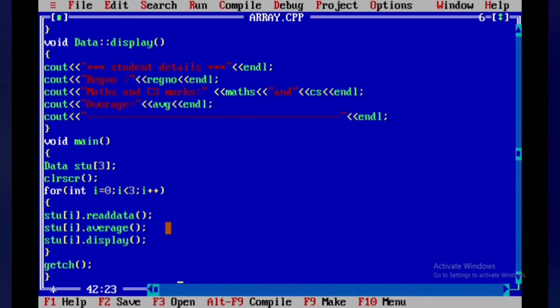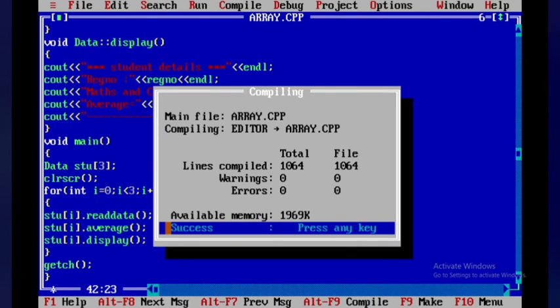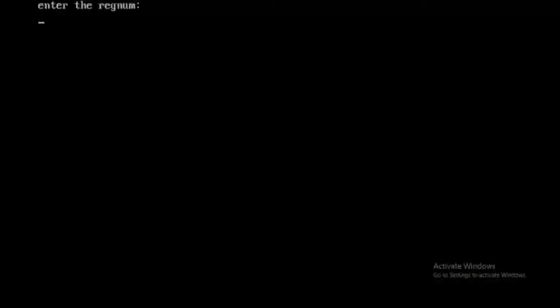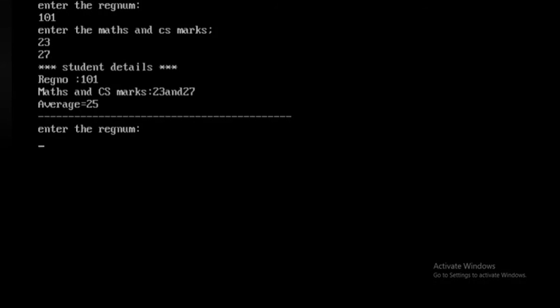Okay, so now we will execute: Alt F9, no errors, and then Ctrl F9. First it's going to ask the register number: 101. Enter the maths and CS marks: 23 and 27. Student details. Okay, so what are the details of the student? Register number is 101, maths and CS marks are 23 and 27.